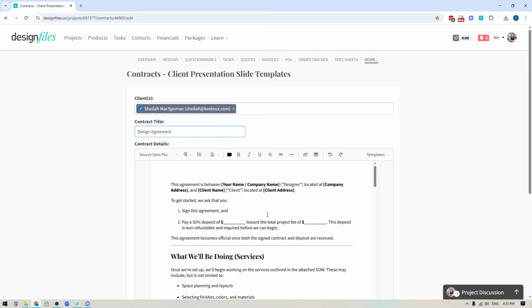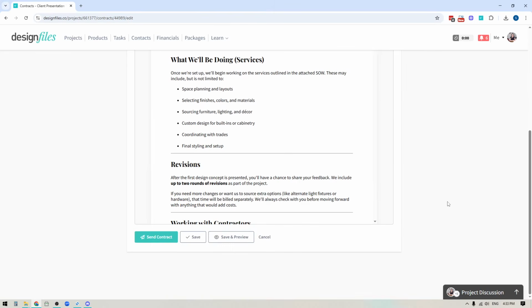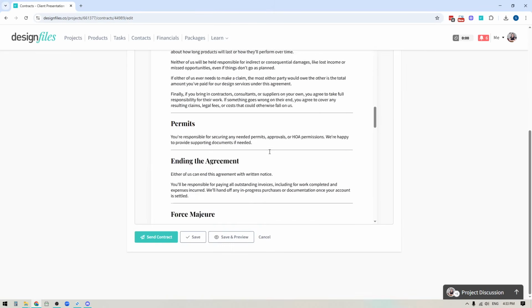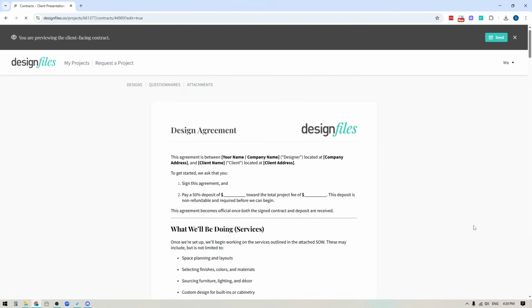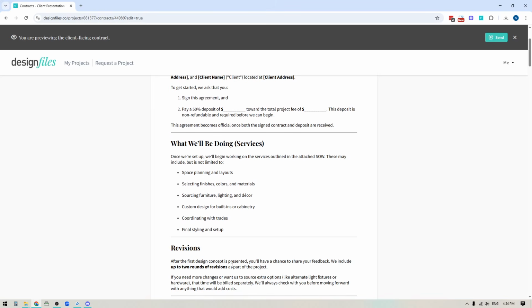But once you have made all of your changes to it, you've given it a title, and you've added your client to the actual contract, I'm going to go all the way down to the bottom here. At the bottom, you're going to see that there is your signature block. And if you want to see what this looks like before you send this out to your client, just go ahead and click the button to save and preview. That's going to show you your overall contract. You can see your title, you can see your logo's been added here. So if you have added your logo to your account settings, it will show on your contract. And then you've got your whole contract ready for your client to review.